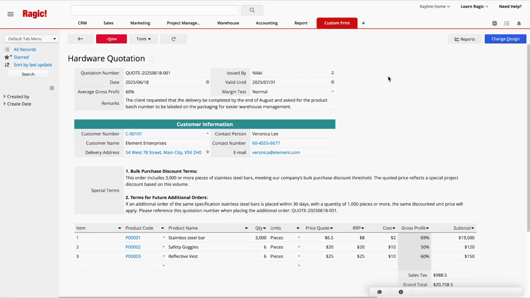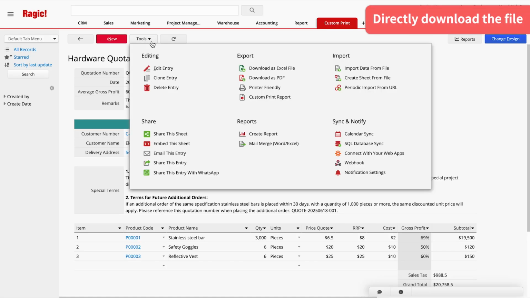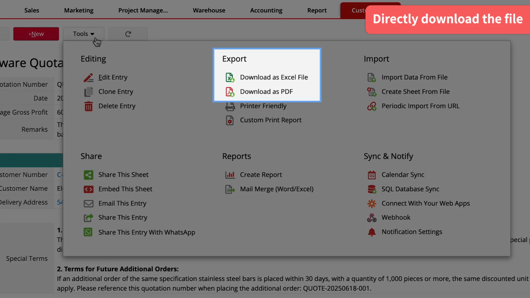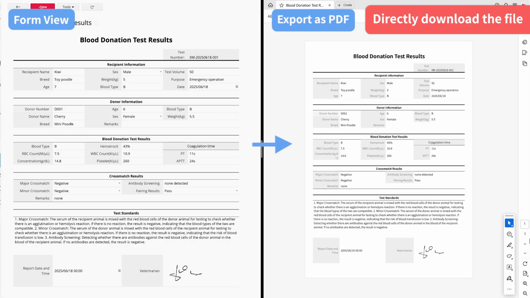There are three main ways to export data files from Ragic. The first method is by clicking the Tools menu, where you can choose to export directly as an Excel or PDF file. This method is suitable when the Ragic sheet already matches the desired output format and doesn't require further layout adjustments or design work.